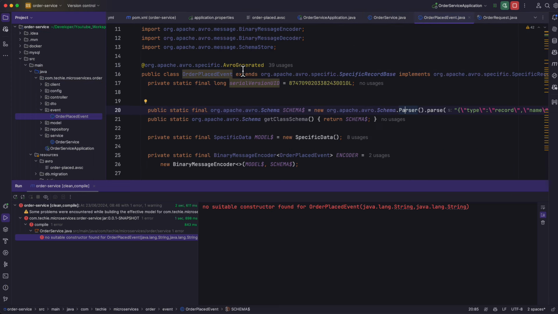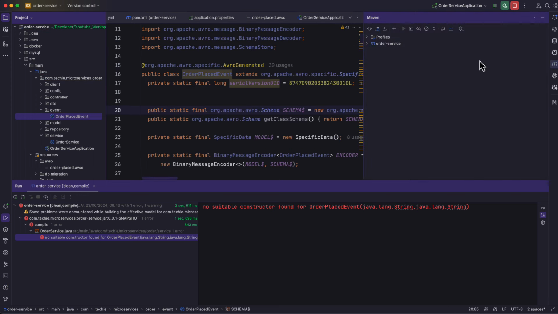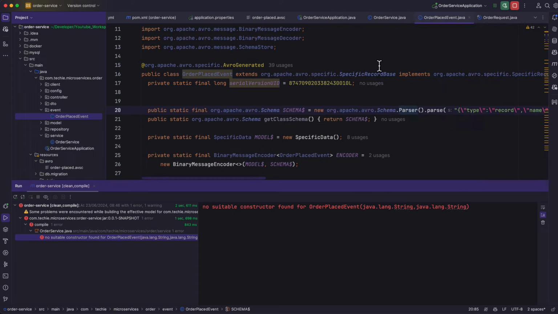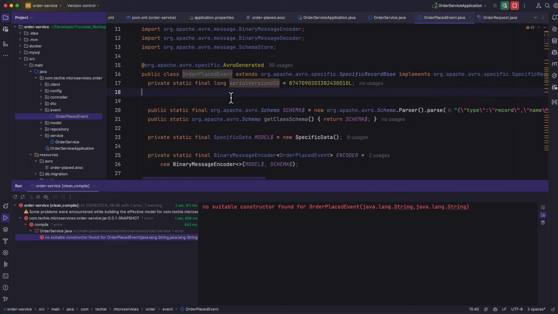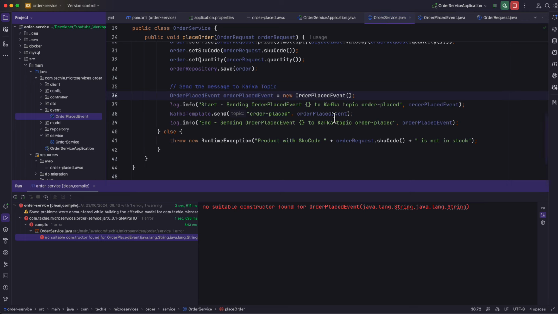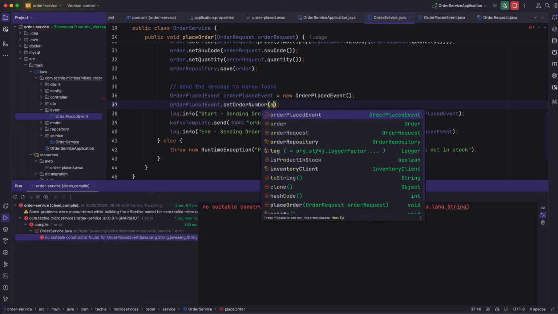If you see some compilation error, make sure to click on this reload all Maven projects, so that the Avro dependency is applied to your project inside IntelliJ, and you don't get any compilation errors. As you can see, after I clicked on this reload all Maven projects button, the compilation error is gone. So now I have to adapt this order placed event using the setter methods.